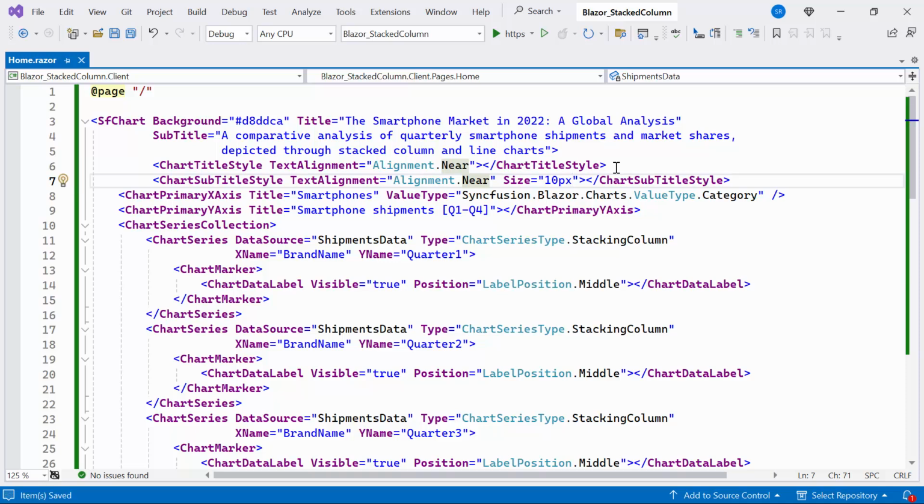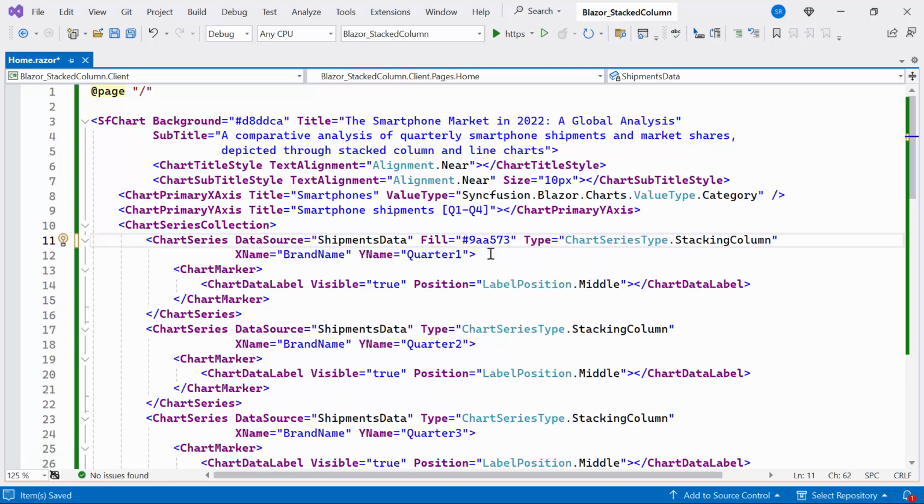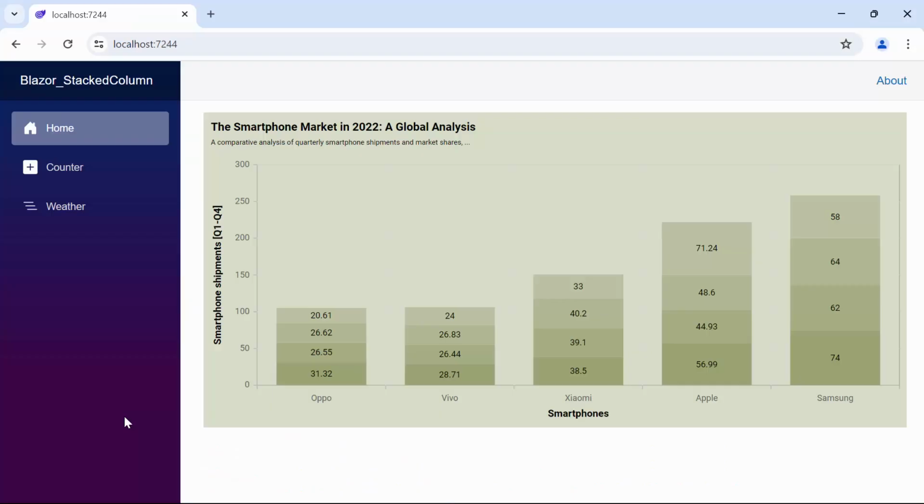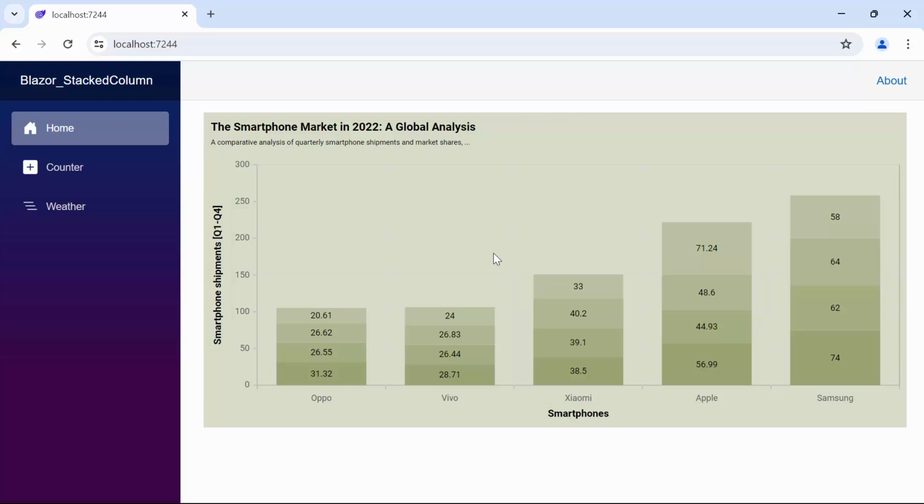To change the color of the column series, I set the fill property to a custom color within the chart series tag. This fill property will be applied to all the chart series tags. Look now, the stacked column chart is rendered with the provided titles and subtitles and the specified background color.